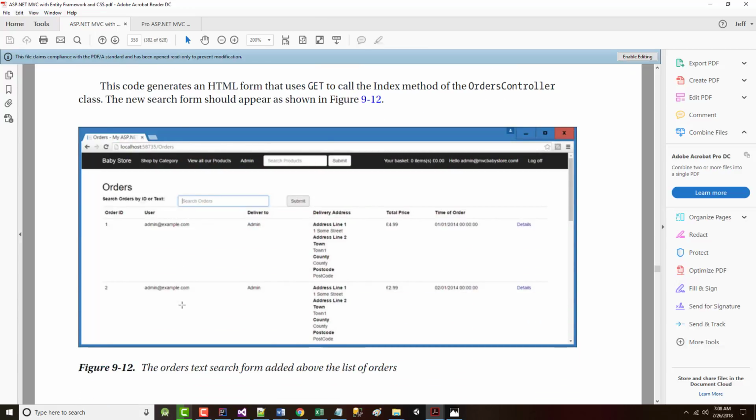The code will generate an HTML form that uses get to call the index method to do basically what we want it to do. So we're able to come in here and search for orders by ID or via some kind of text that'll go through most of the other fields.